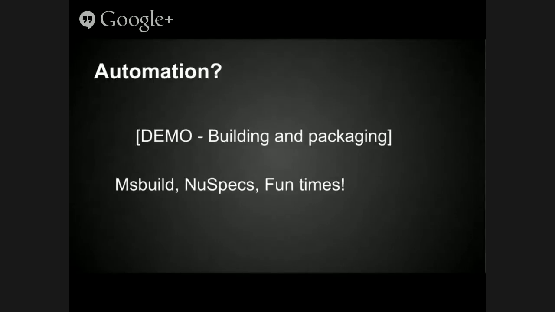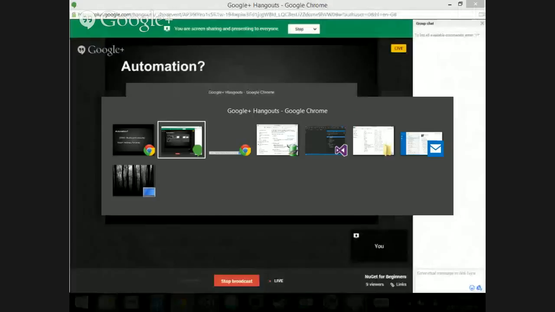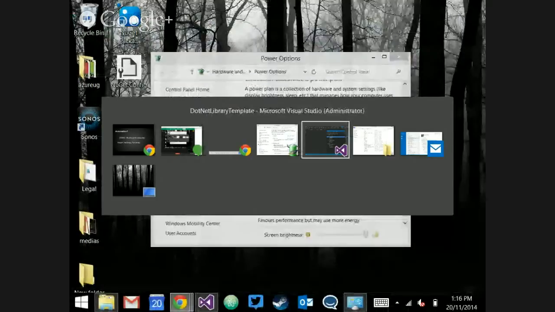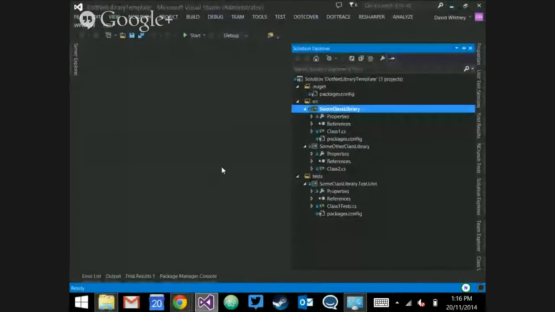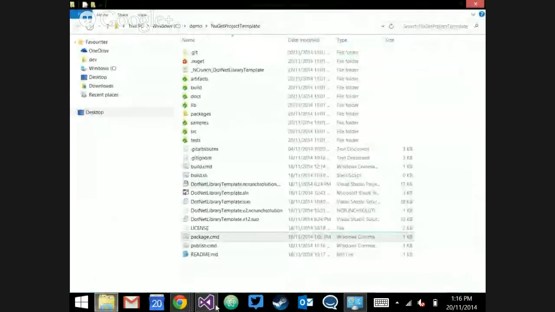So let's talk about automation and building packages. What we're going to do is switch to actual things now, and I'll show you what a package looks like. So let's get it out here. Brilliant. Okay, so first I want to discuss the topology of a project.